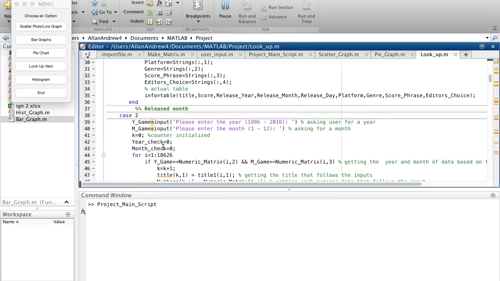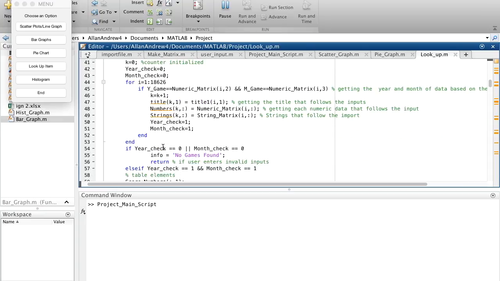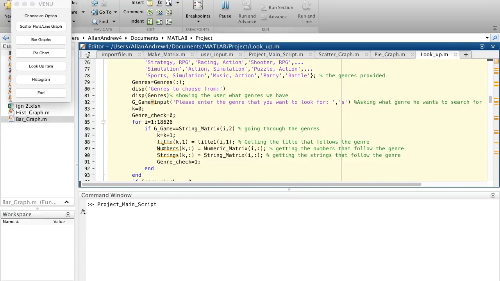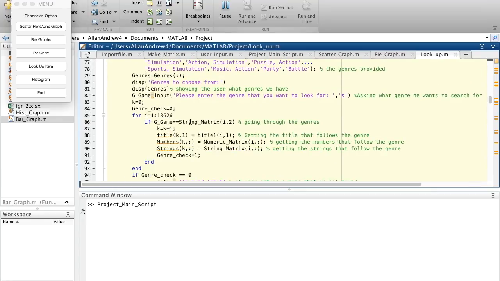And then for case 2, this is for release month. It returns the games released in this month and searches for the title and all the data that's involved with it. Again, similar to case 1. Case 3, right here, this allows the user to input a genre. And it'll search through all of our data, check to see where this genre matches up for each game. And if the genre matches up to the game, it'll display all of these games together as one genre.